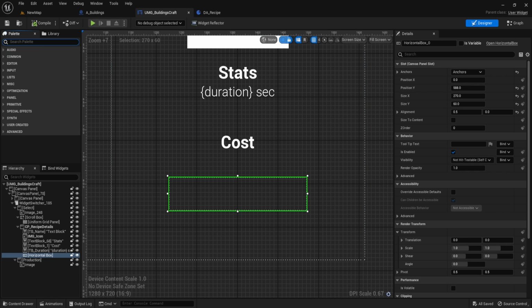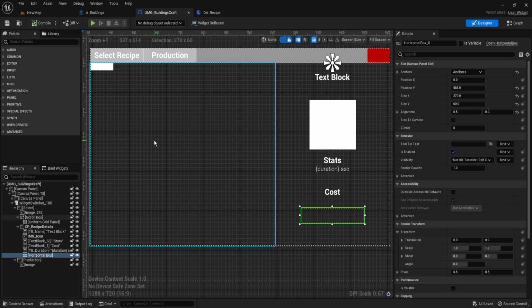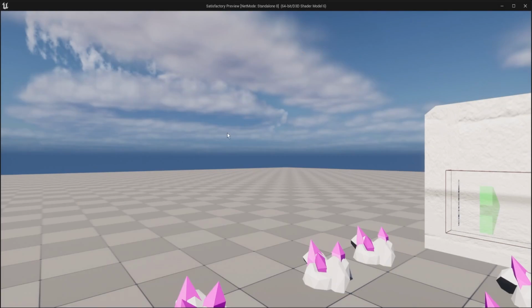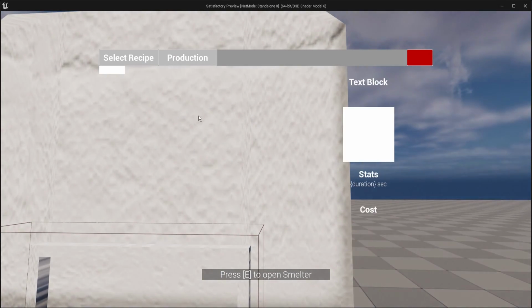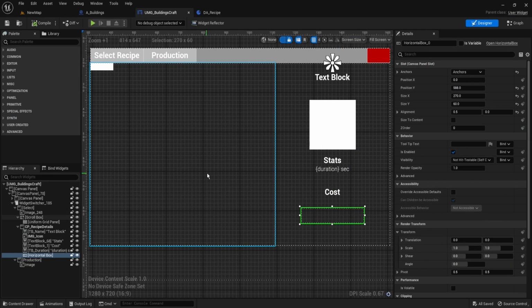So with that, we've now finished setting up our basis for the selection of a recipe. So what we can do now is go through the different steps that we need to make it actually work. Because currently, if we just go ahead and play, we get our recipe selection, right? We get everything there, that's not a problem, but there's nothing to actually do. So we're going to go and set that up now.